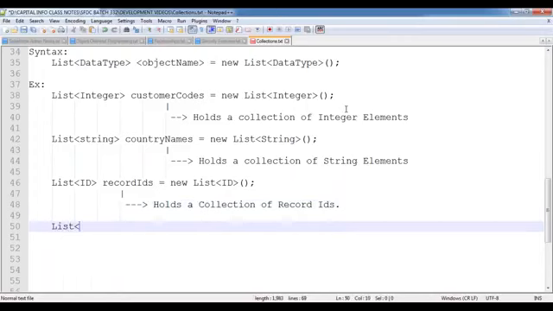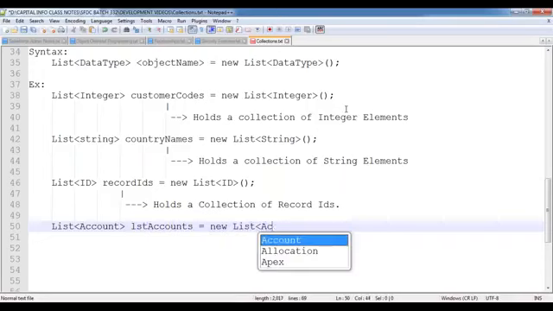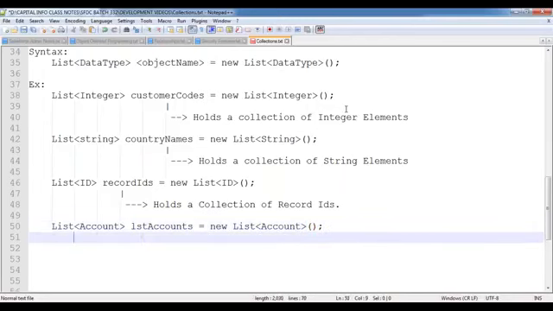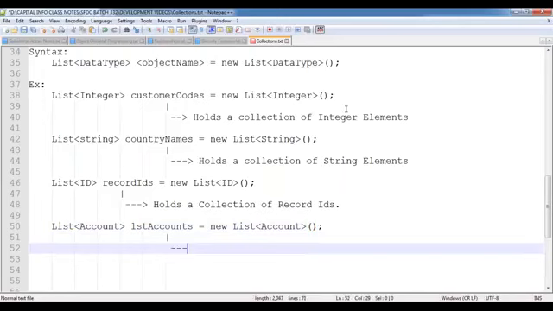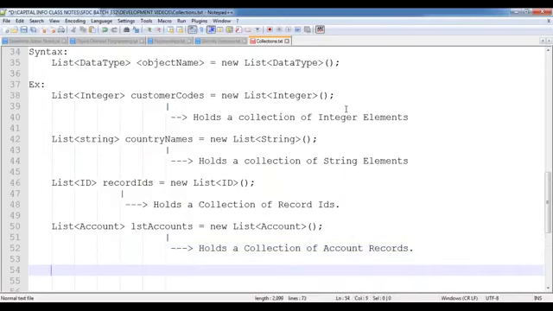Sometimes I want to store account records, so we can use List of Account, so that it can store a collection of account records. Each and every account record is an element. The complete account record, like ID, name, rating, industry, annual revenue, will be treated as one element inside this. So I'm indicating lstAccounts equals to new List of Account. This collection holds a collection of account records.